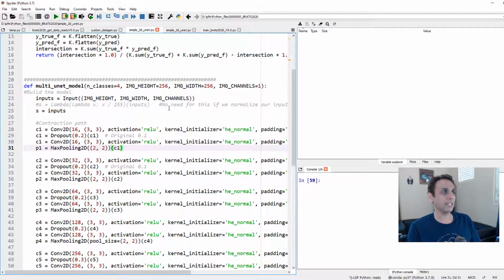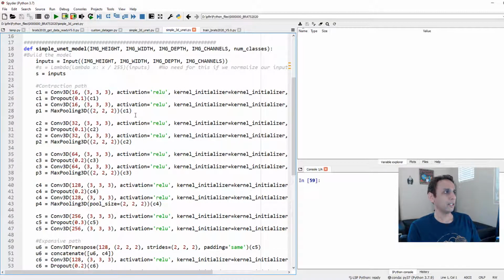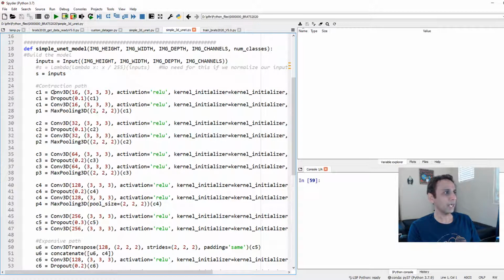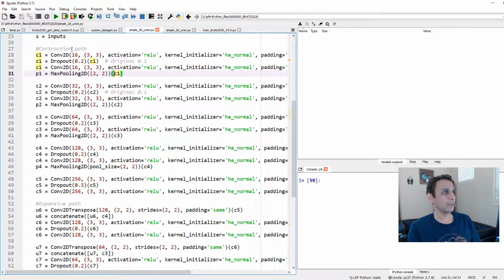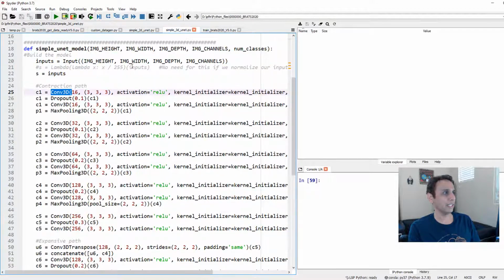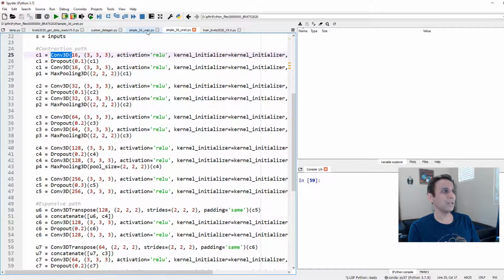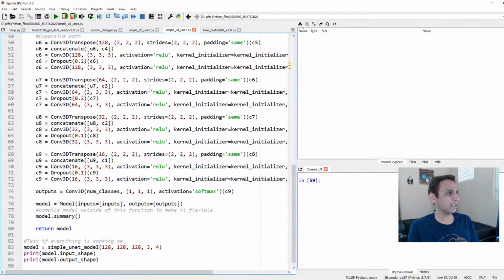I took exactly the same, everything would be exactly the same, except I changed my Conv2D to Conv3D. Okay, if I go back here, I changed my Conv2D to Conv3D. Let's go down here so you can see it right there. When I switch back and forth, all you will notice is my Conv2D and MaxPooling2D, I converted them to 3D, and I changed these to 3 by 3 by 3 or 2 by 2 by 2 kernels. Other than that, I don't think you need to do much.